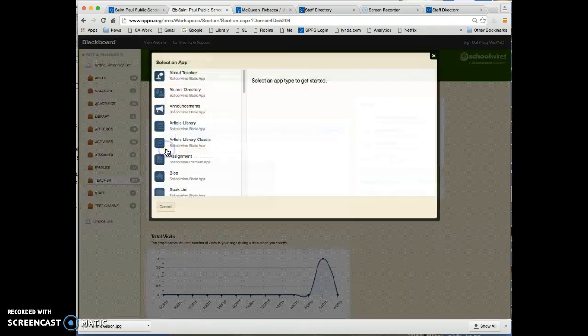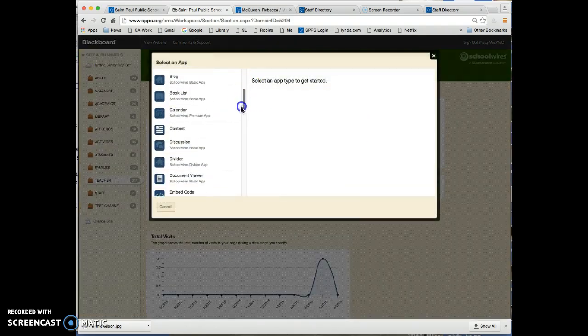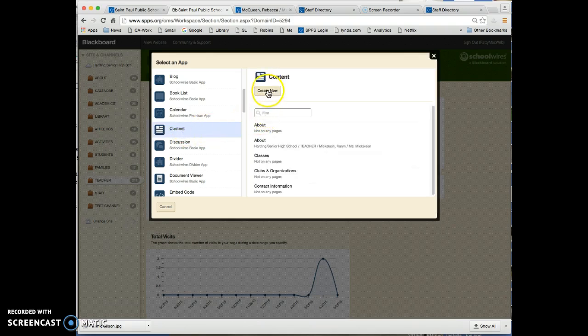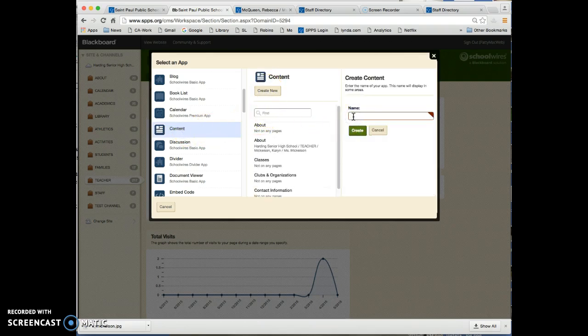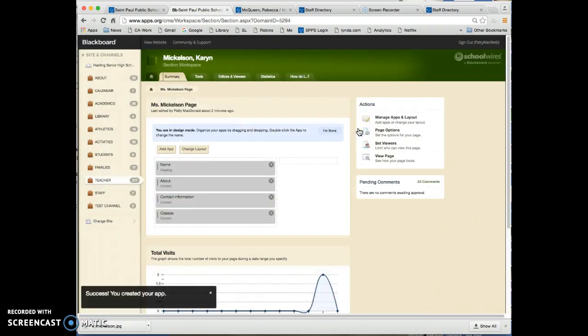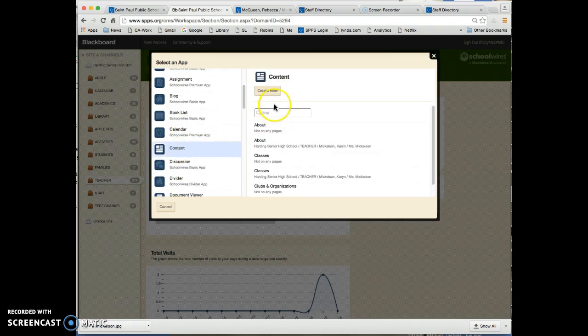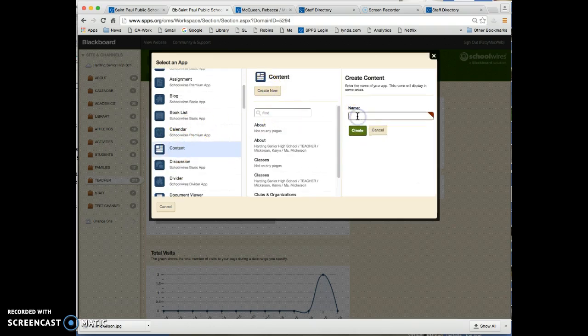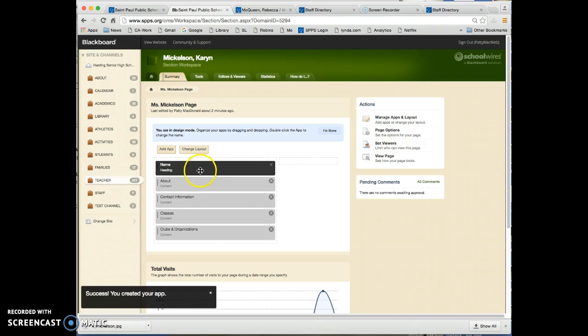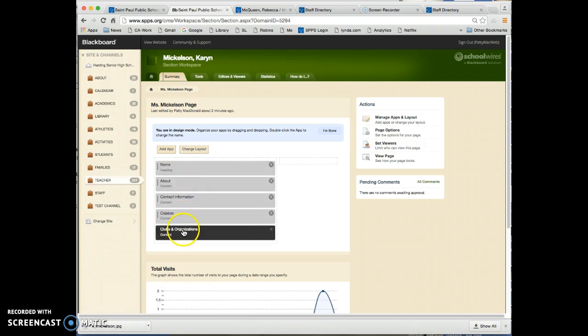Actually, for Karen, 2 more. 1 more. Scroll down to Content. Click on Content. Click on Create New. This one, we're going to call it Classes. Say Create. And Karen had the clubs and organizations, so we're going to add 1 more. Add App. Scroll down to Content. Click Content. Create New. We're going to call it Clubs and Organizations. Create. All right, so now we have all of our sections that we need.